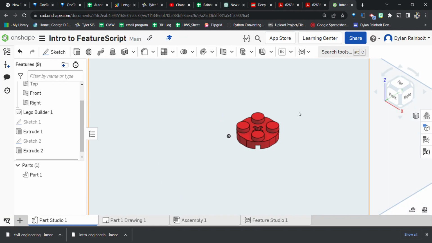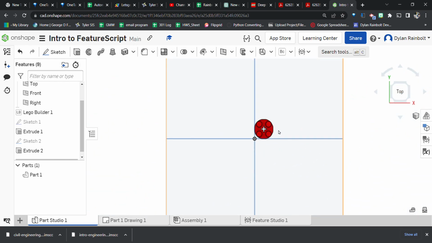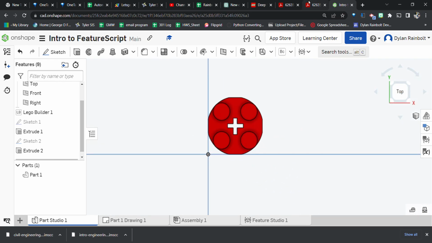So that's how we can create our basic objects. Not only can we remove, but remember we can also add to our parts as well. I just want to show you that basic rundown of how we can edit our Lego bricks.